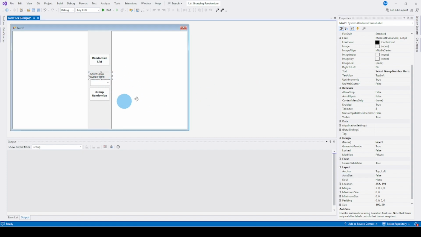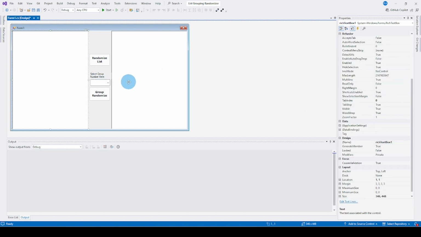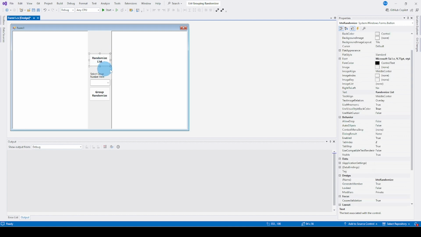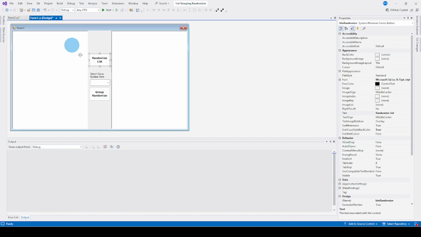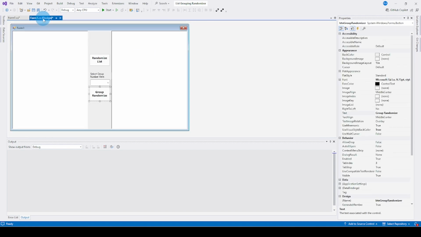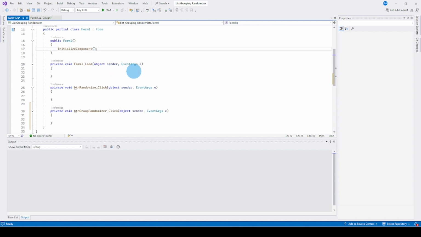Design is complete, it's time to move to the coding section. To access the code, right-click on the form and select View Code, press F7, or double-click any button to automatically generate a click event for it. The first step in the code is to generate the button click events.